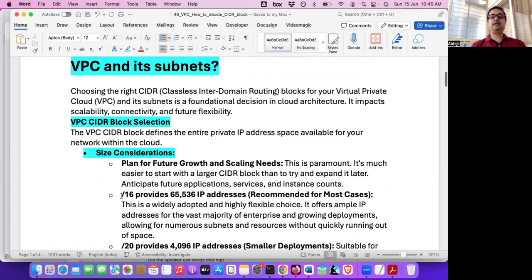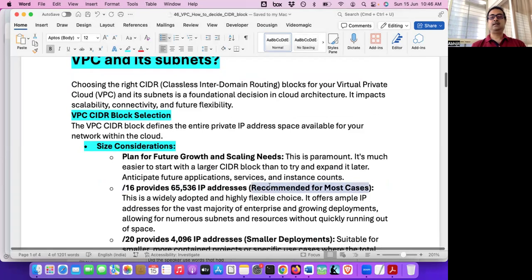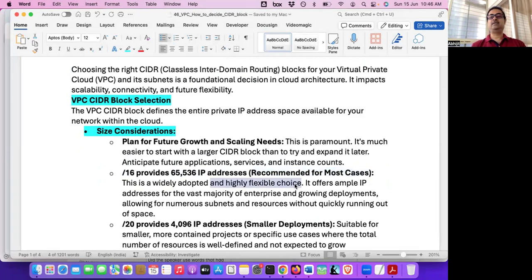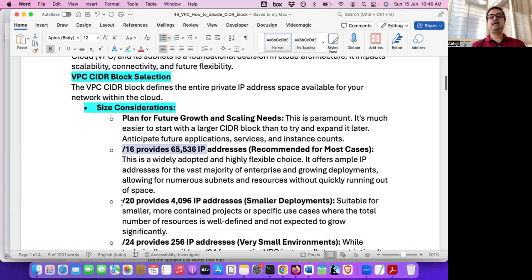So if you go for /16, it provides 65,536 IP addresses. This is recommended for most cases. This is a widely adopted and highly flexible choice. It offers ample IP addresses, almost 65,000. /20 offers 4,000 IP addresses. It's okay, good for smaller deployments, suitable for smaller or more contained projects or specific use cases where the total number of resources is well defined.